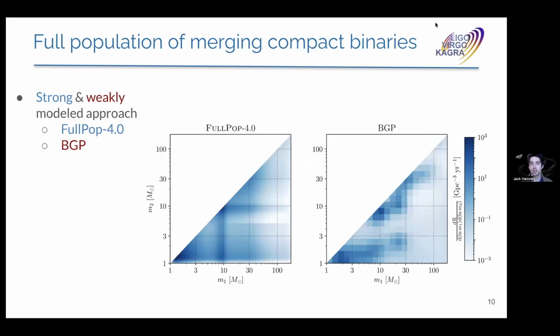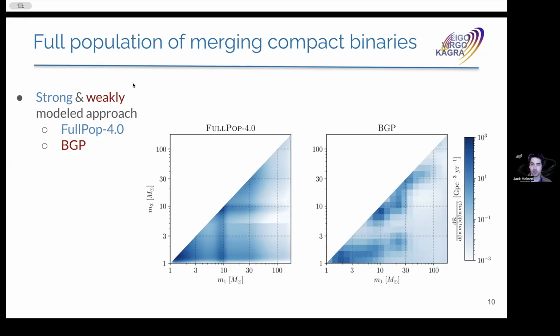Yeah, so I'll be talking about our constraints on the full population across all merging binary compact objects. So this is including the neutron star containing events that Ben and Xiao were mentioning. And as Ben also mentioned, we're going to use two different approaches to modeling the population. We have the strong approach on the left, which is this full pop 4.0. And on the right, we have our weakly modeled approach, which is a binned Gaussian process or just BGP.